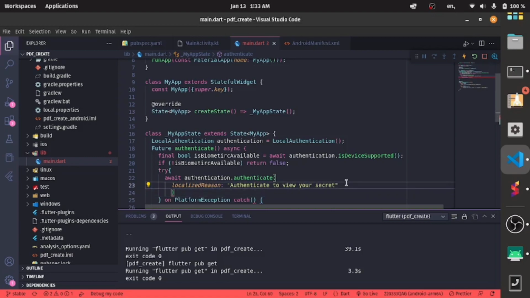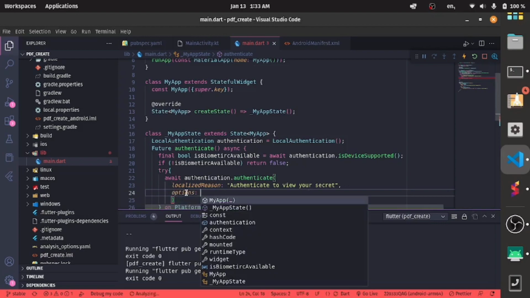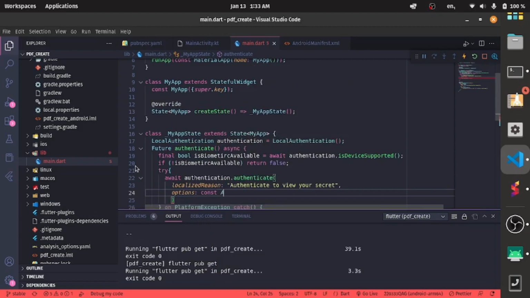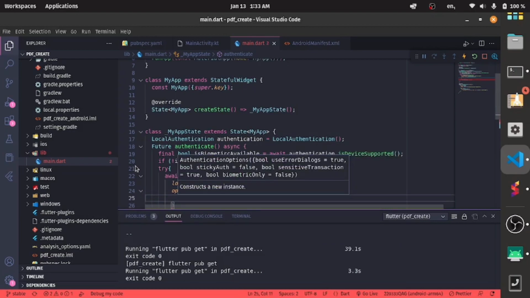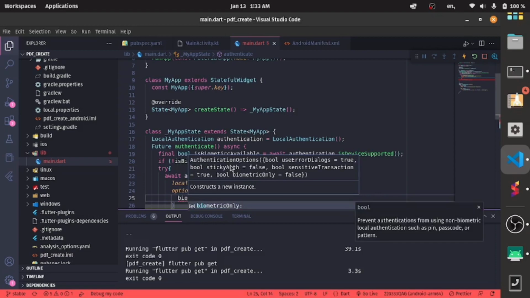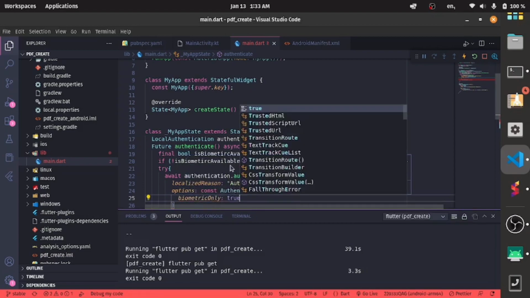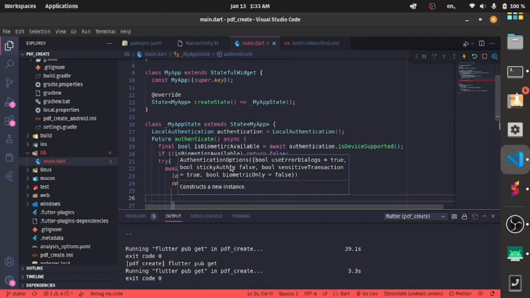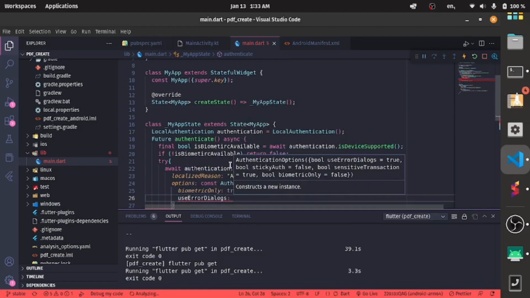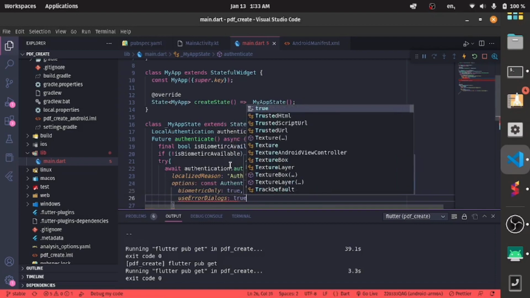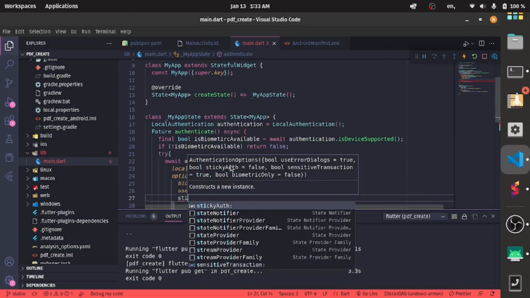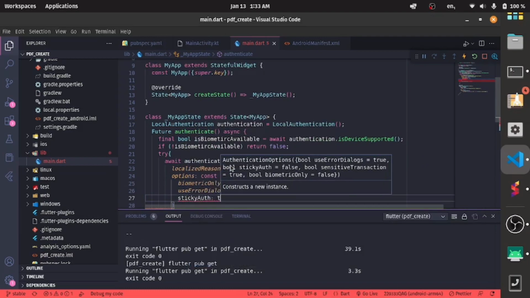And then we'll have our options, and this will take some parameters, which is the authentication options. So biometricOnly, I'll set it to true because I only want to use fingerprint. Then there is useErrorDialog, and this just means that if there's any error which the device can undo, it should show us. And the last one is stickyAuth, and I'll set it to true too.